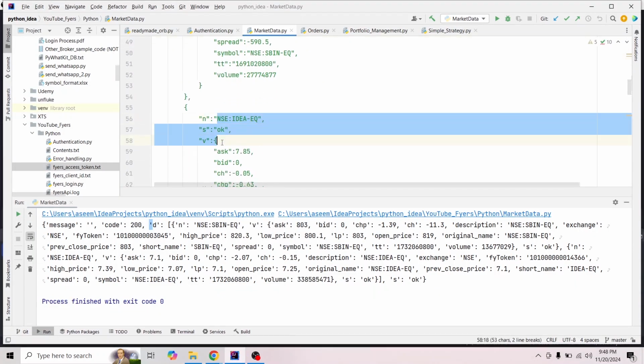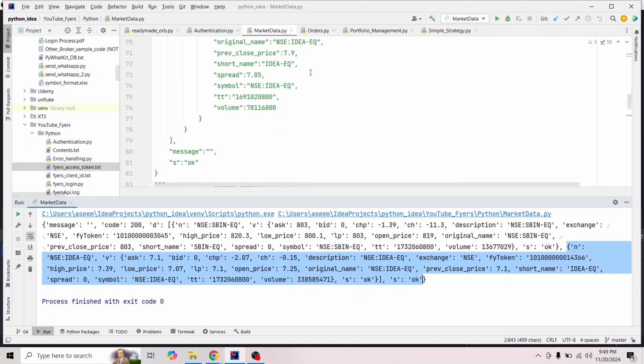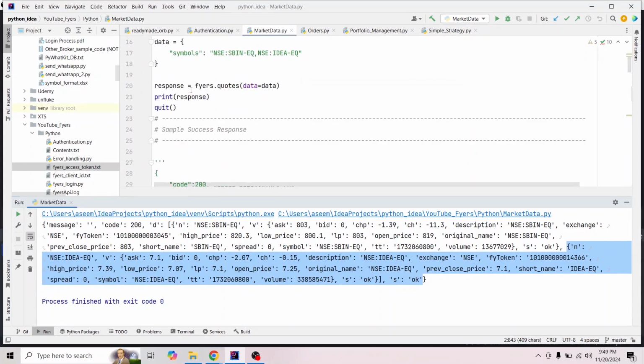And similarly for idea also, so you will notice that the SBI data is still here till okay, and then we have idea data starting from here. So that is how the data has been presented to us. But now let us try to understand how do we extract the relevant data from this variable that has been created, which is the response variable.